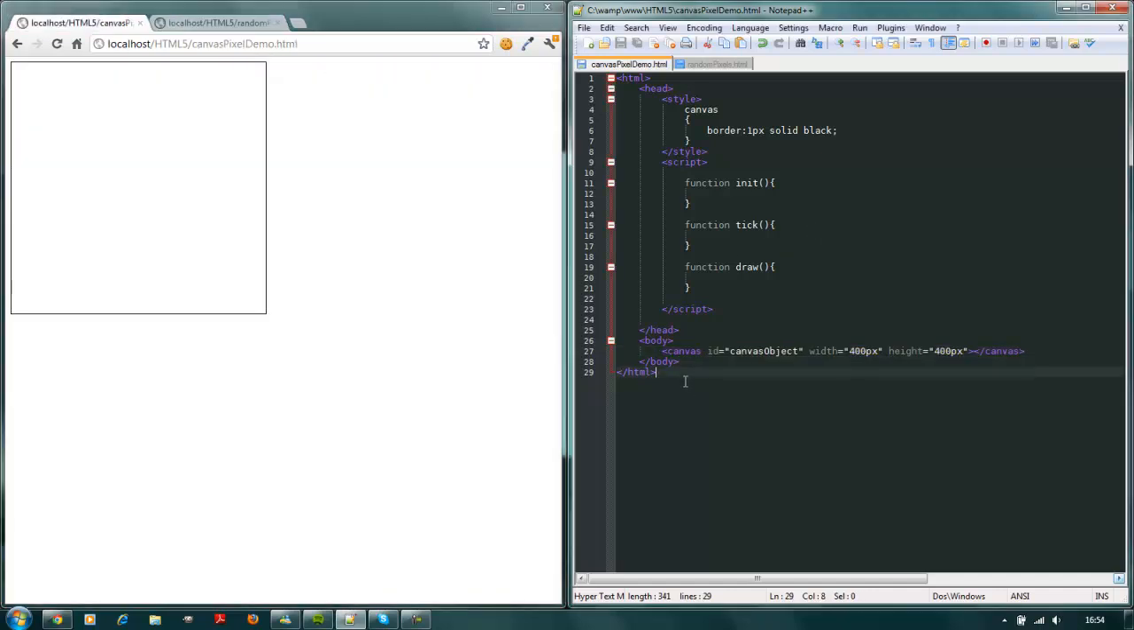First off, I'm going to create a basic HTML document with the canvas tag here. All I've done is give it a nice black border so we can see we're working, and I've put a height and a width of 400 pixels. In regards to JavaScript, I've declared three main functions which I'll explain as we go through them.